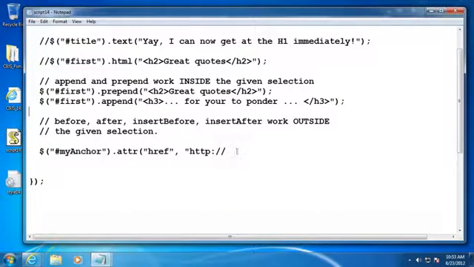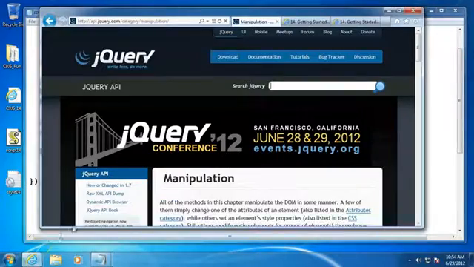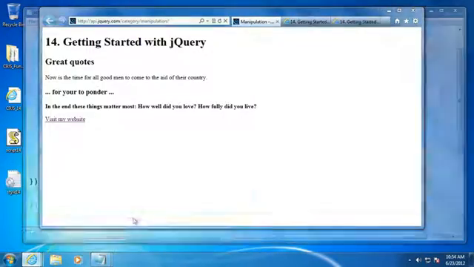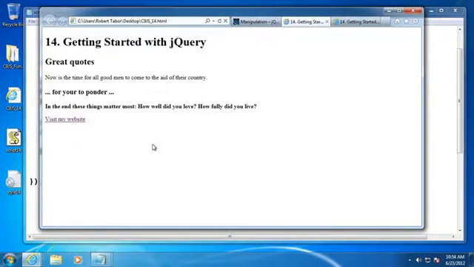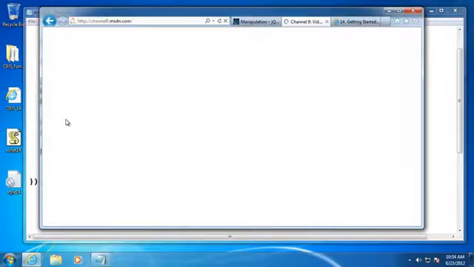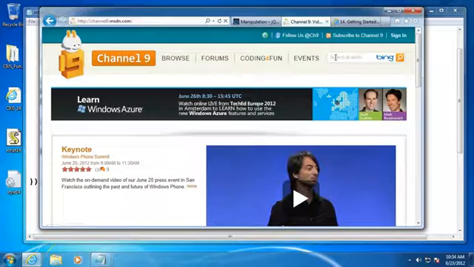However, I can change the attribute, the href attribute, to channel9.msdn.com. So let's go ahead and save that. And let's refresh. Whoops. All right, and now you can see programmatically I'm able to change it on the fly to go to channel 9. Awesome.